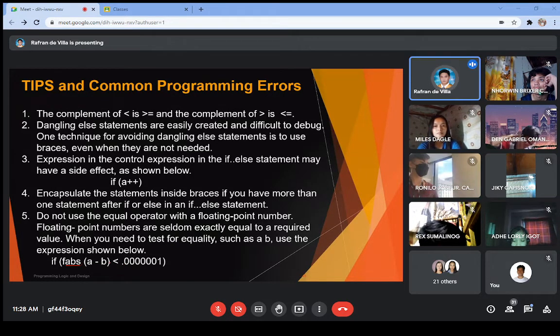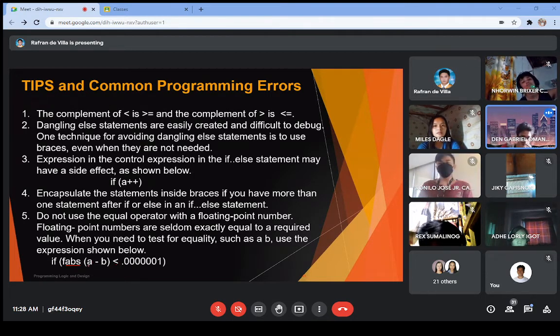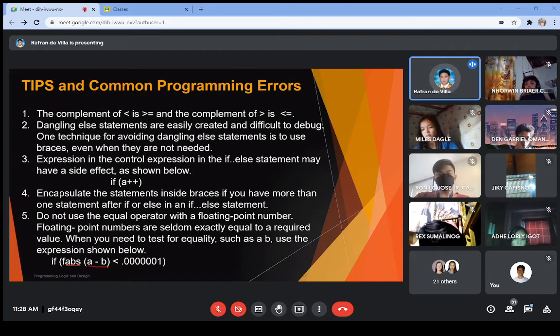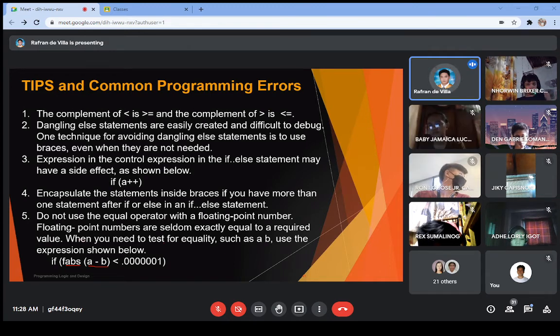So what exactly is the absolute value, guys? Any negative number, it makes positive. So we use it when you do subtraction. You don't care if A is bigger or B is bigger because it will always give you a positive value. The purpose here is to get the difference between the two. So if the difference between the two is very small, even smaller than 0.000001, then we can consider it as true.